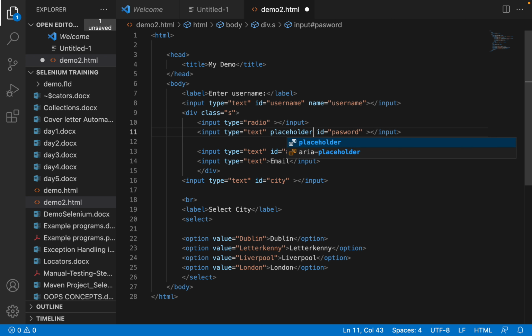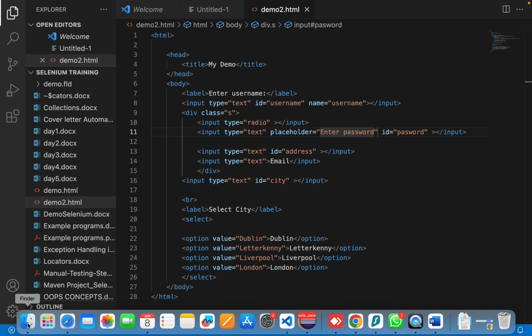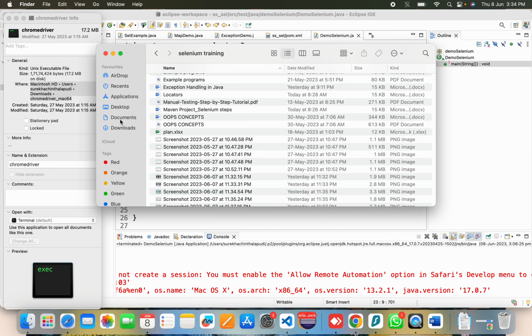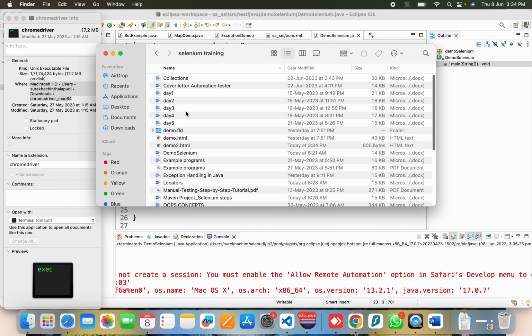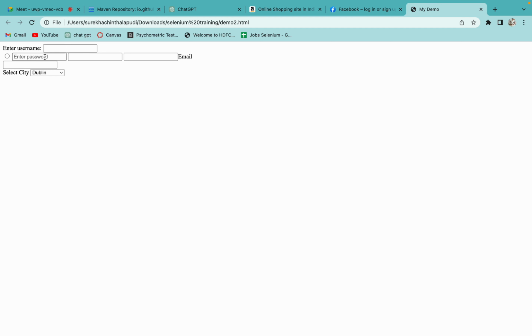So placeholder equal to enter password. I have written this statement. Now when I run this code, you can see here, right, enter password is written inside. Yes, so you created a placeholder, so it is displayed inside.